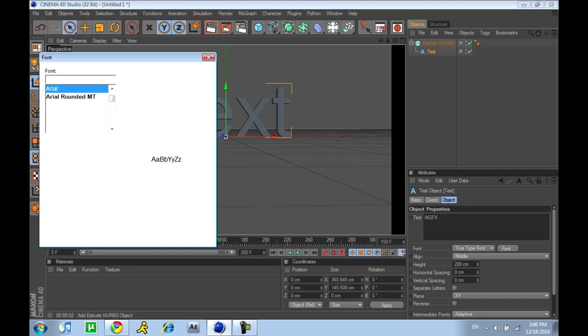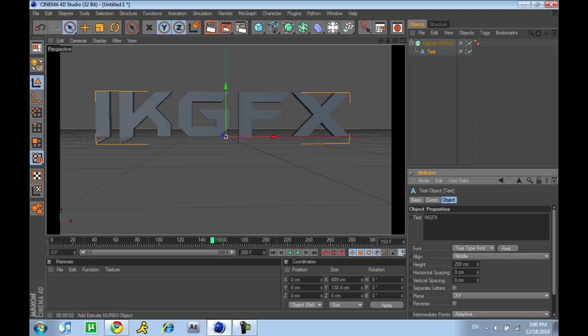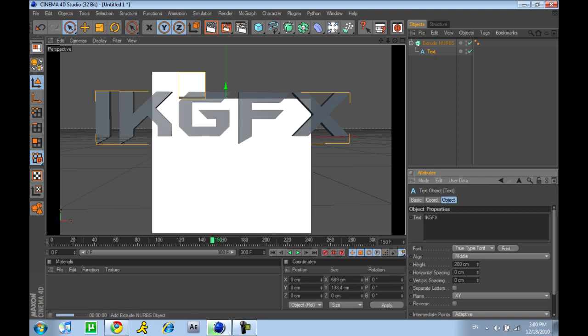There we go. You could choose any font you want, it doesn't really matter. I'll just choose Batman Forever. I don't know why I have this font. Whatever, so that's pretty cool.